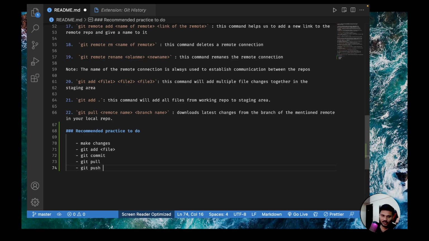So you don't want to hamper that flow. So generally it's a recommended practice to always make code changes, do git add, git commit, first do a git pull and then do a git push.